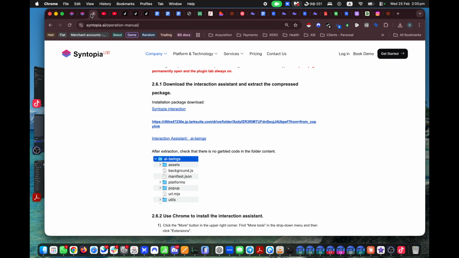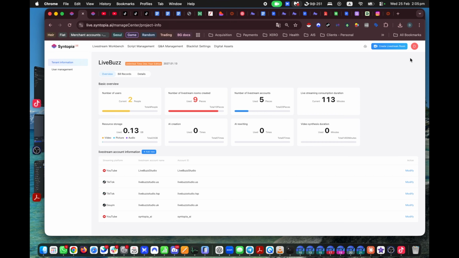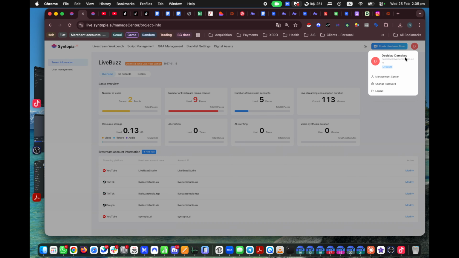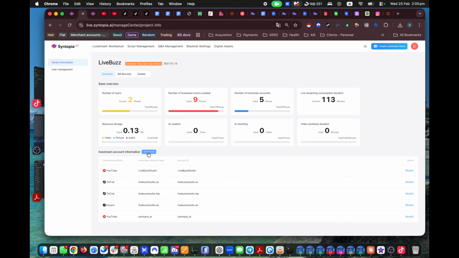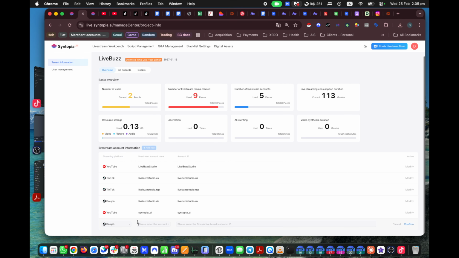So let's begin. Once you get access to the software, you need to click on Management Center right here. You need to scroll down to the bottom and add the live streaming account that you want to link. So let's say you want to go live on TikTok, you click on TikTok and you pick one of those. The live stream account name is just a name.